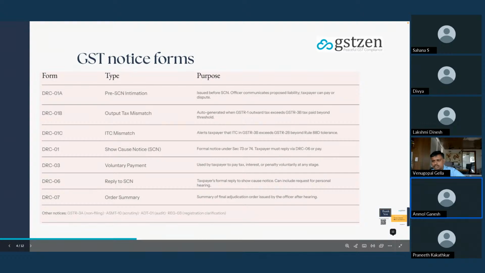Next, we have the DRC01 notice. This is where the actual litigation part starts. So DRC01 is nothing but a show cause notice. It is a formal legal notice sent under section 73 or 74. Here, the GST authority asks us why the tax as well as the penalty should not be demanded from us. And then we have the DRC03 notice. This is the voluntary payment that I as a taxpayer will make. It helps me reduce the penalty if I pay a little early.